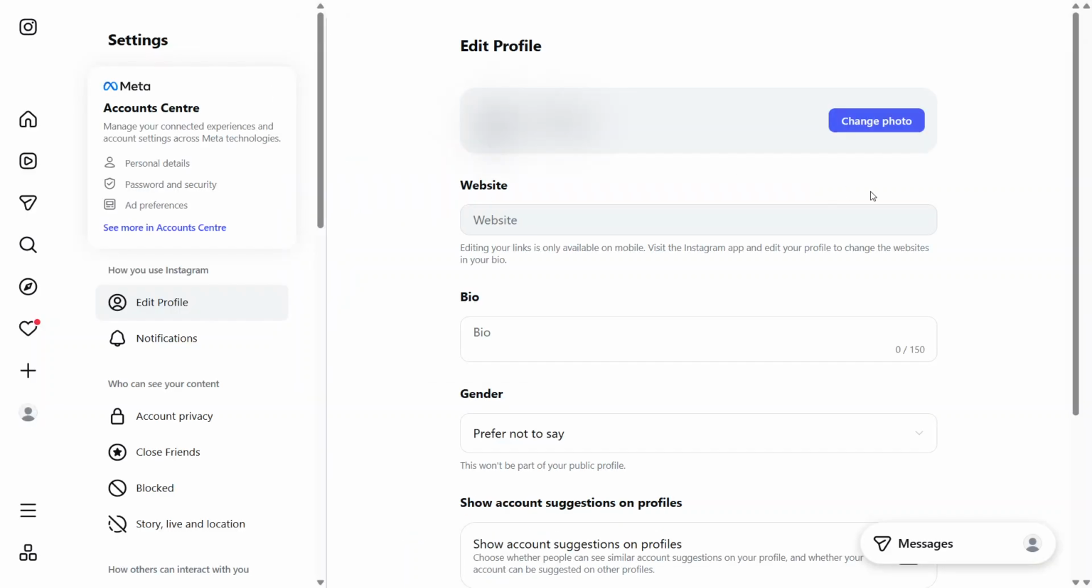Inside the profile editor, you'll see a field labeled Website. This is the perfect place to paste your Substack profile link. Go ahead and paste the link you copied from Substack into this website field.